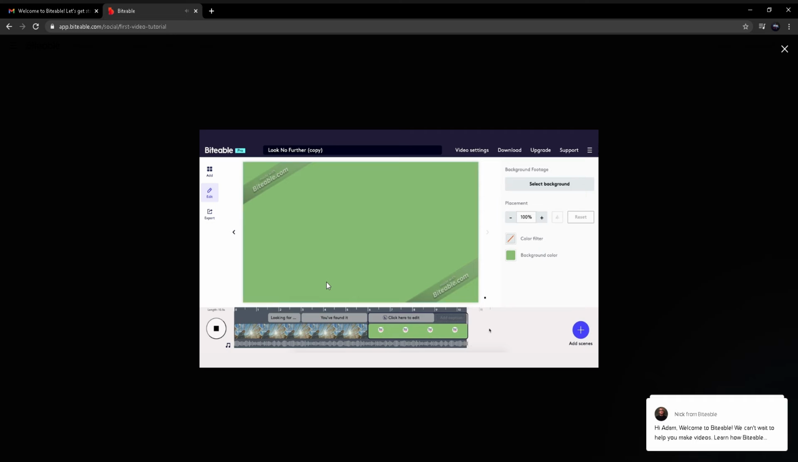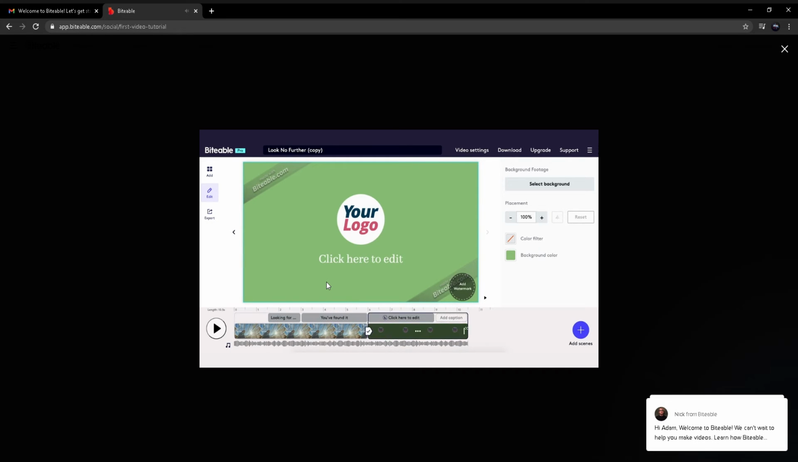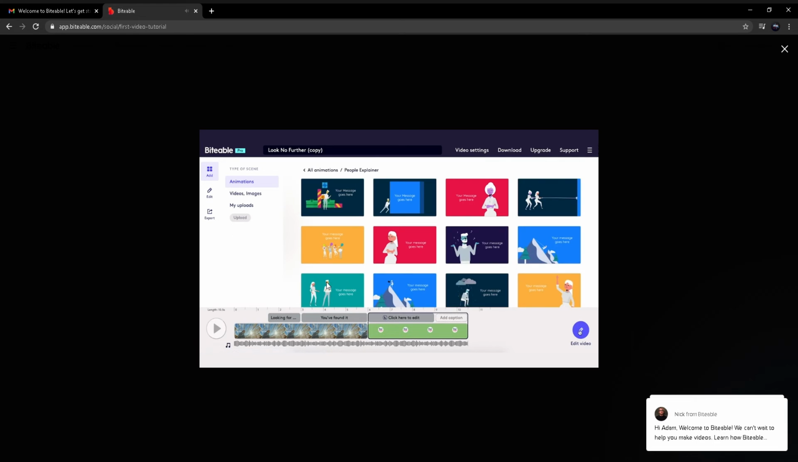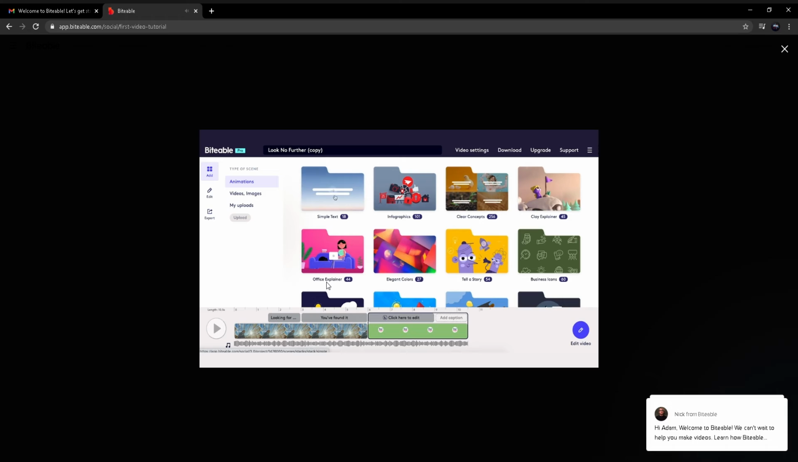Now, once you're happy with these scenes and your transition, then you can add additional scenes using this Add Scenes button on the right-hand side. Now, when you choose to add scenes, there's a big range to choose from. You can choose an animation, as you see here. Each one of these folders has a number of animations within it.